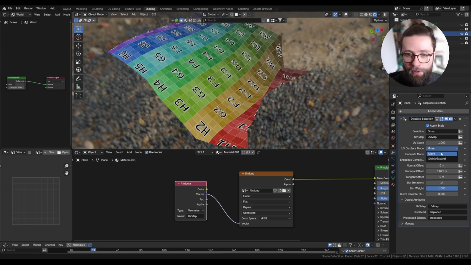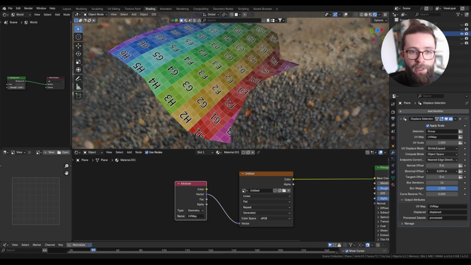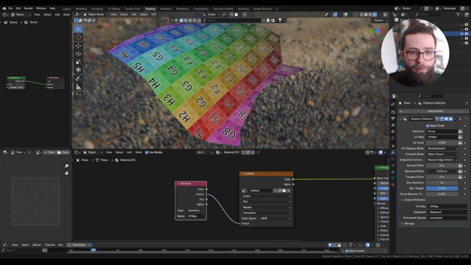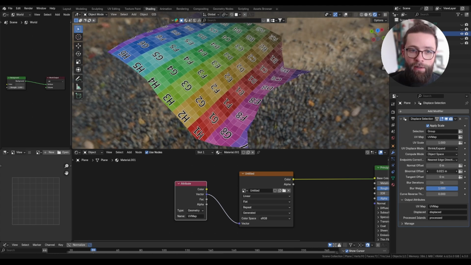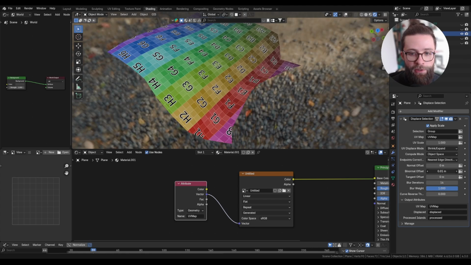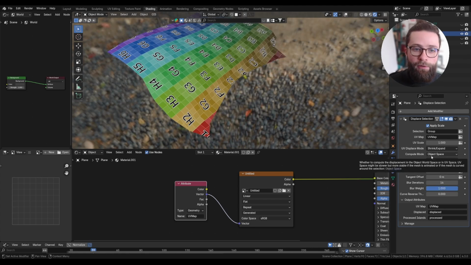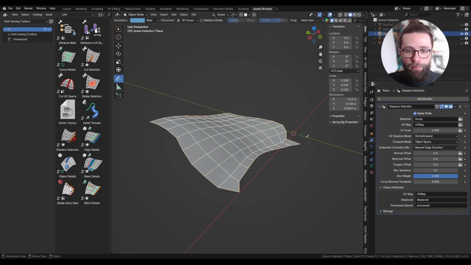But you can also set it to shrink or expand, which will keep the general UV coordinates of your mesh, which means that when you are doing the displacement, it will just look as if you are shrinking or expanding your mesh, as you can see right here. With this feature, the Displace Selection tool can also be used to shrink a mesh island. The next parameter is compute mode.